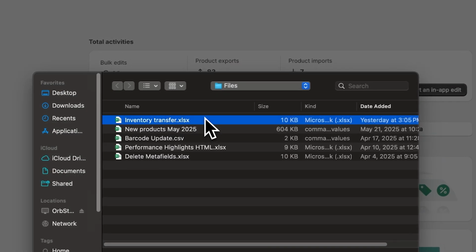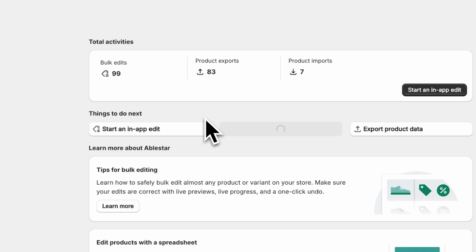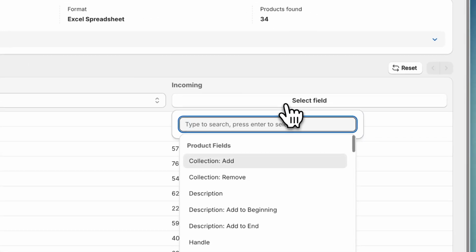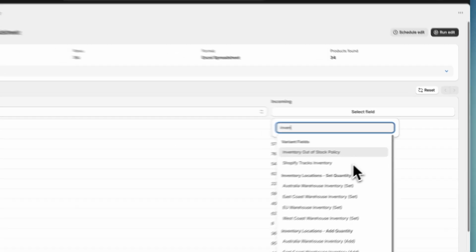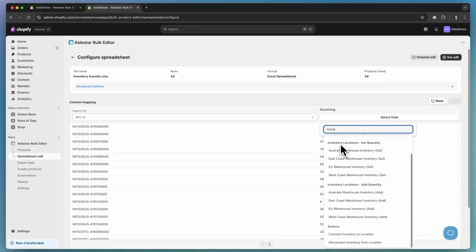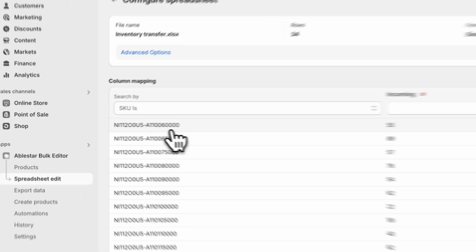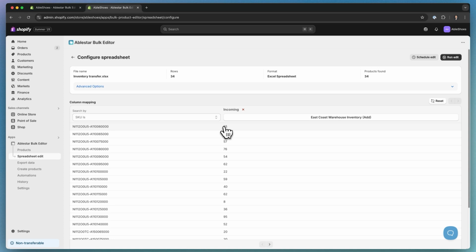For those of you dealing with transferring inventory between different locations, we've added a field to spreadsheet edits that should make this easier. Now when you go to map a column to an inventory location, you'll see two sets of fields. One is to set the quantity based on this value in the spreadsheet, and the other is to add, or if it's a negative number, subtract the value from this spreadsheet. So if we did an edit like this, when we run the edit, the inventory level would be increased by 55 for this SKU.